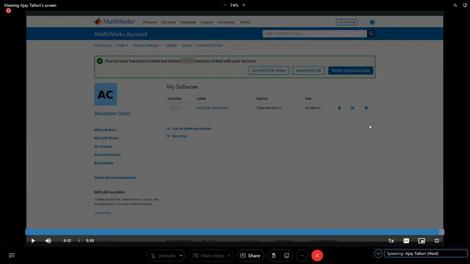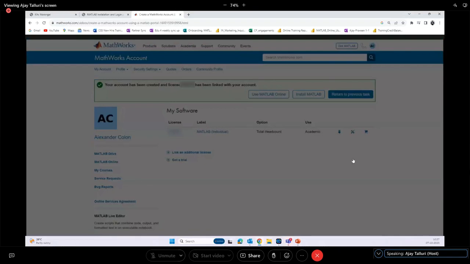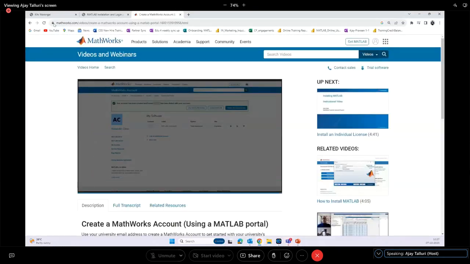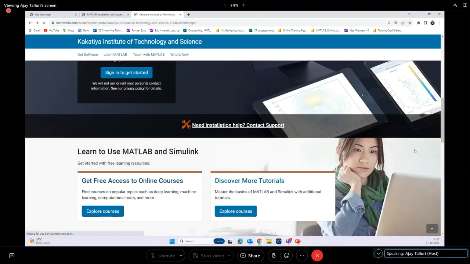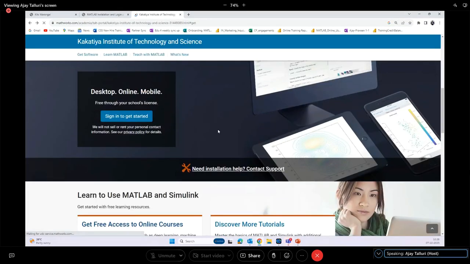I hope the instructions were clear. If any of the faculty is yet to create the account, we highly recommend you to create it now, because we will be proceeding forward with MATLAB Grader, where you need a MathWorks account. We'll wait for a couple of seconds over here.